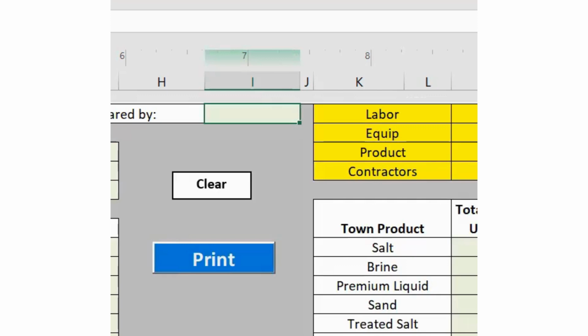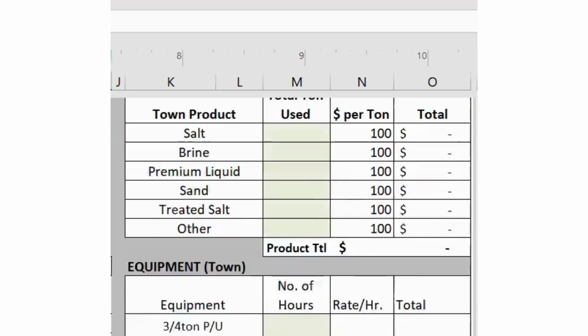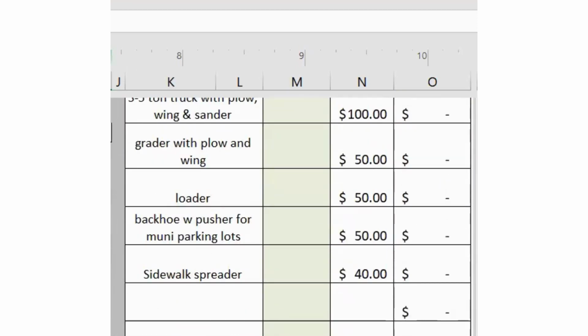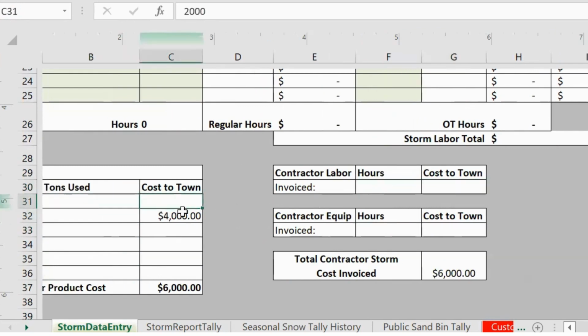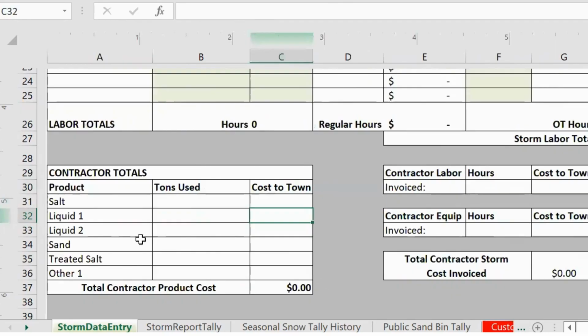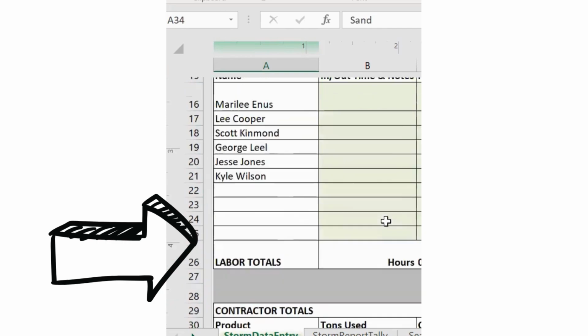But you do see, if we go up and look at the yellow boxes up at the upper right, it's starting to track those costs. So it is keeping track of the costs, but based on the straight entry that you put in there. You can, however, for your contractors, if you wanted to change the materials, similar to what we did over on the town material line, you can do that. You could update this, for instance, to say premium liquid, brine, whatever they might be using. You could change those areas if you wanted to track that.